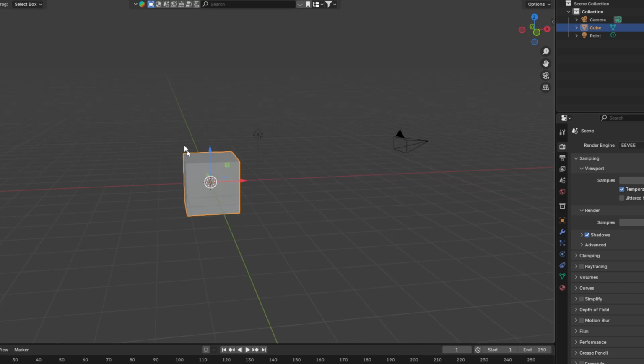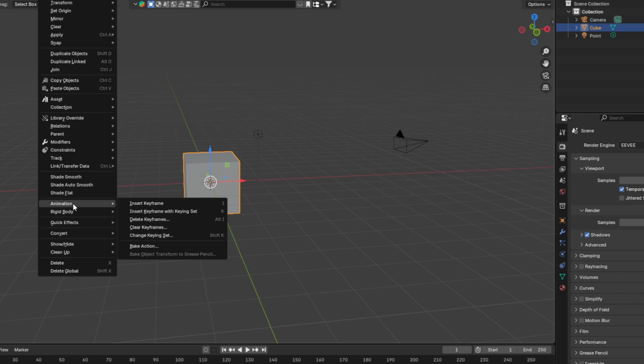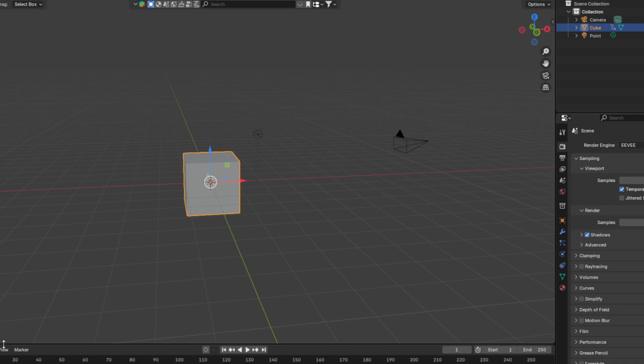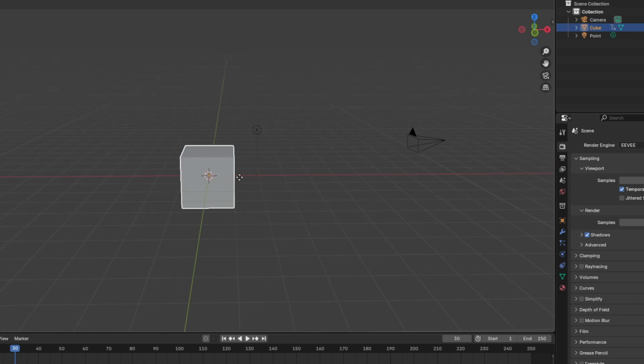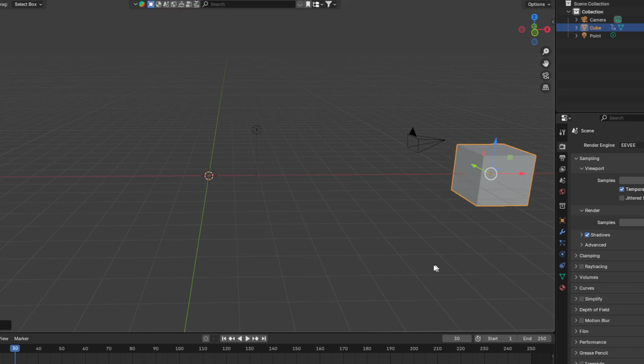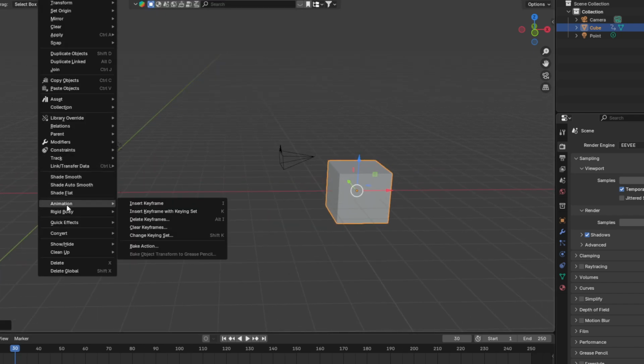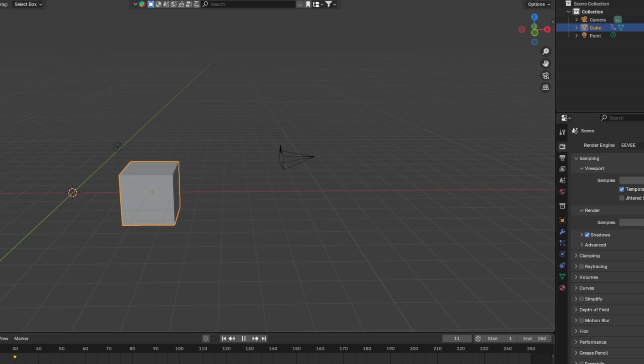I'm clicking the object from the left top corner, finding the animation from the bottom, and from there I'm clicking insert keyframe. As you can see, there is a yellow point. It's my first keyframe, and I'm moving this to the third frame, and now I'm going to move my object on the x-axis, and I'm again clicking object, animation, insert keyframe.